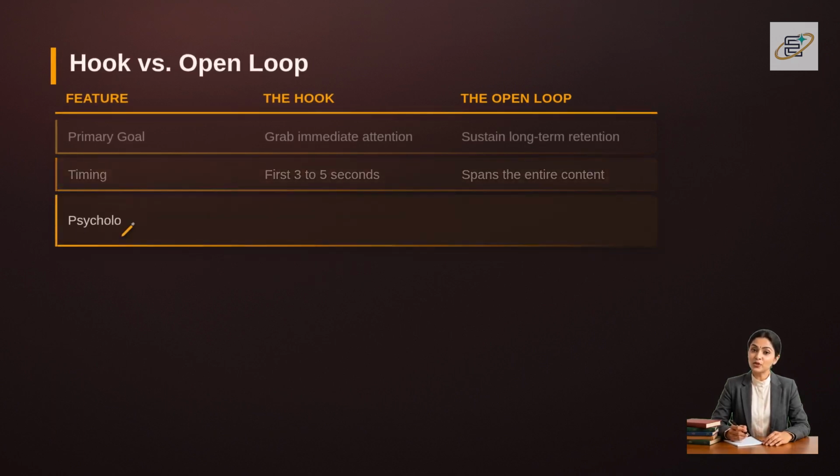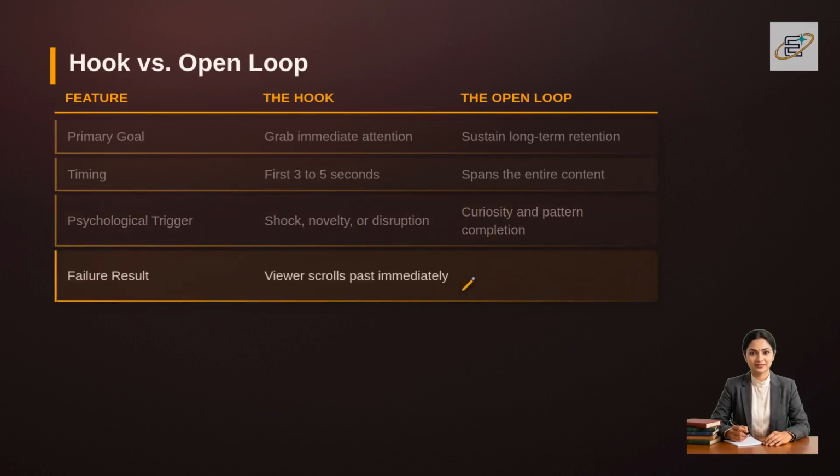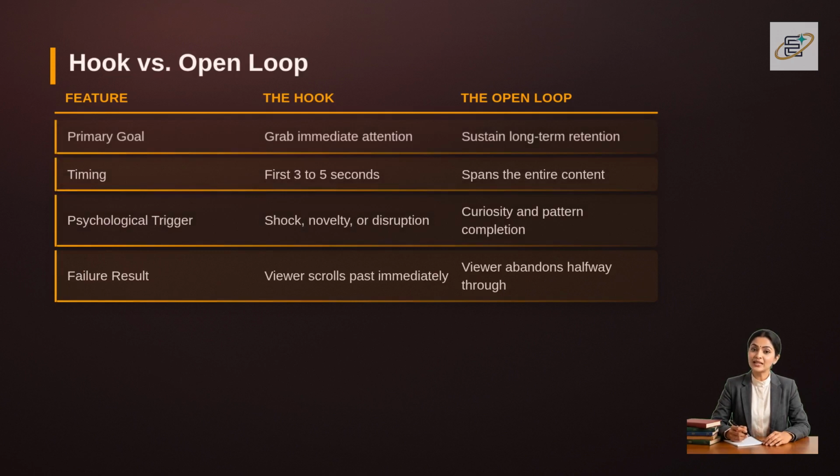The psychological triggers are also distinct. A hook relies on shock, novelty, or disruption to break a scrolling habit. An open loop relies on curiosity and the brain's deep desire for pattern completion. Finally, look at what happens if you fail. If your hook fails, the viewer scrolls past immediately. If your open loop fails, the viewer gets bored and abandons the content halfway through. You absolutely need both to succeed.